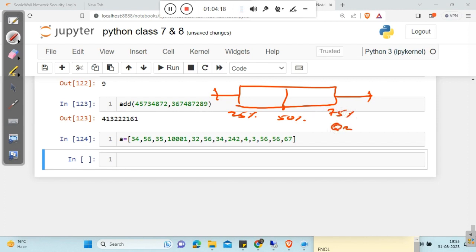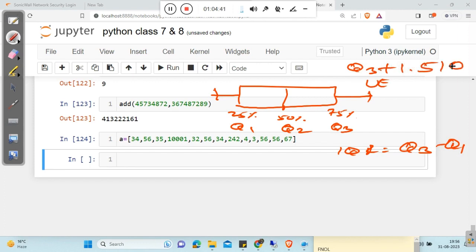In short you can say this is Q3, this is Q1, this is Q2. What is the IQR? IQR you can write as Q3 minus Q1. Now you can calculate the upper extreme, UE means upper extreme. If you know the Q3 value, it is Q3 plus 1.5 IQR. And the lower extreme is Q1 minus 1.5 IQR. Any value you get less than this is an outlier, and any value greater than the upper extreme you will consider an outlier.